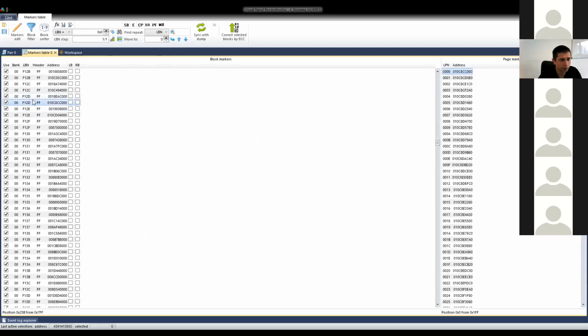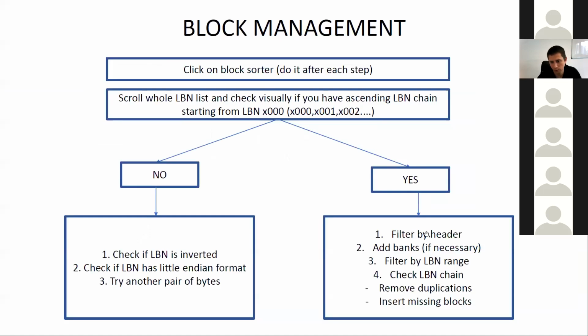In this example, it seems that we have 2 banks. And if we go to this diagram, we see that we did the filter by header. And right after this, we see that we have each LBN 2 times. That means that we have 2 banks. That means that we need to add those banks. And how do we do this? It's very easy.